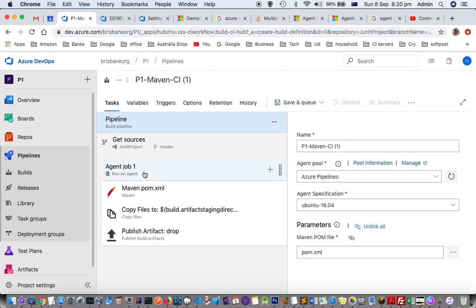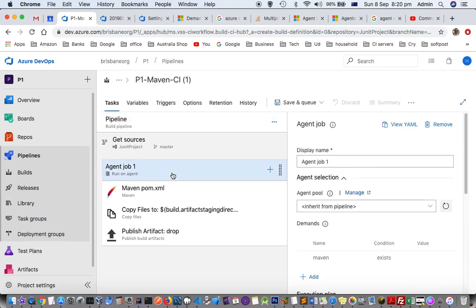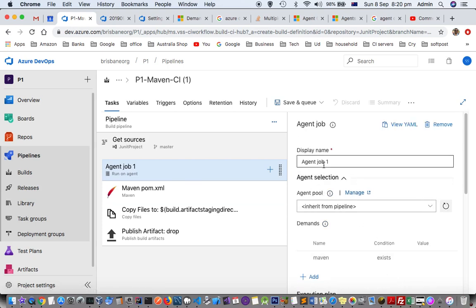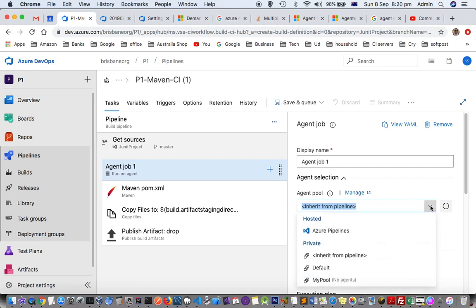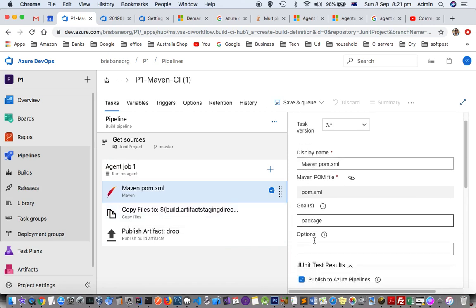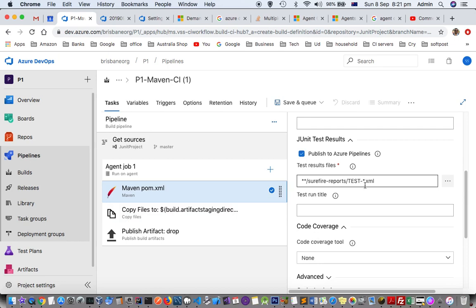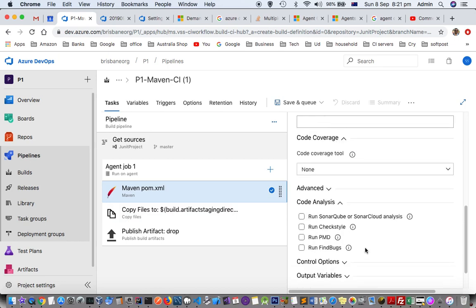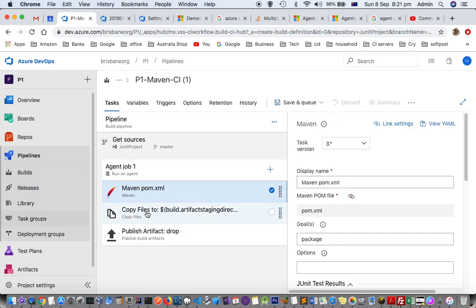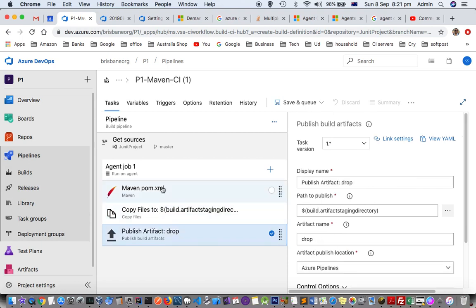There are tasks here. I can select on which agent it has to be run. Here I can choose what the agent is, so I can select that agent there. Then these are the different tasks that are to be executed in this particular build. Here I have to specify the goal, package, test, then publish results to Azure pipelines. Then copy files and publish artifacts. So these are the tasks that will be executed.